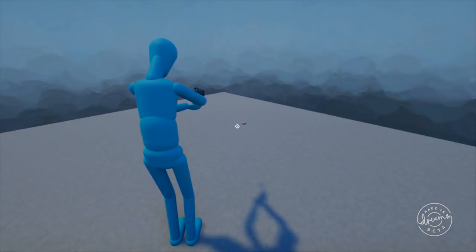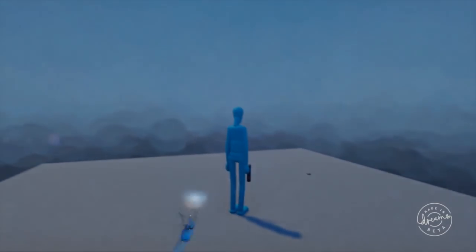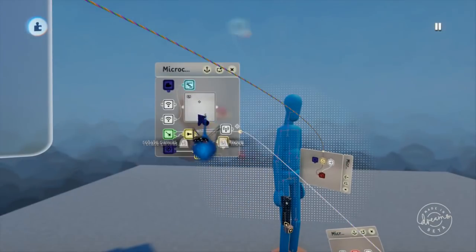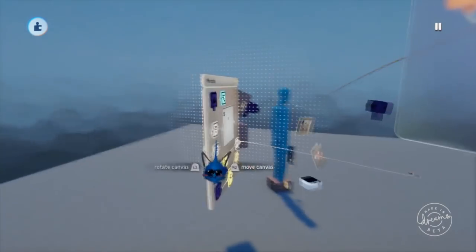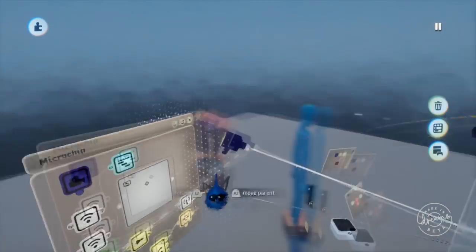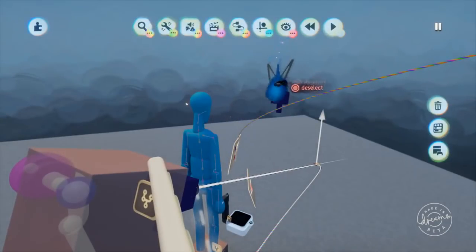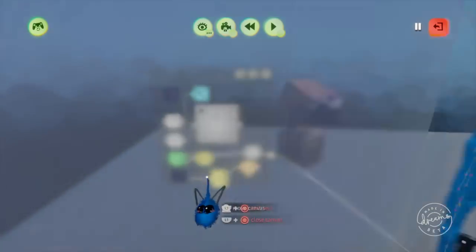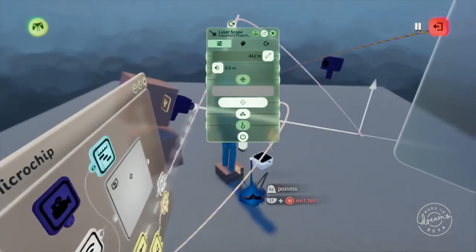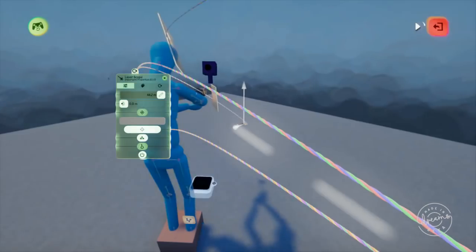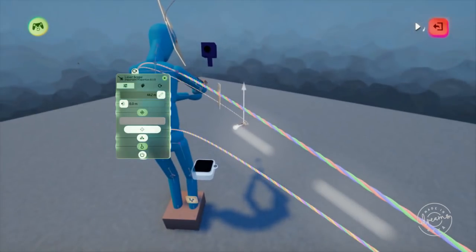So let's go back into here. And then let's go into debug. Test mode, I mean. First I want to open this, and then I will move it and aim. Okay.